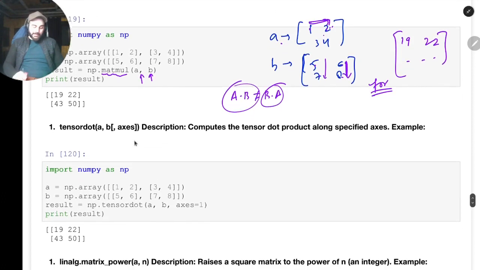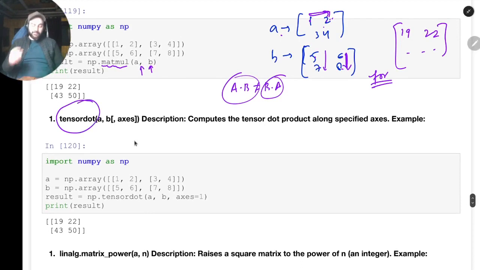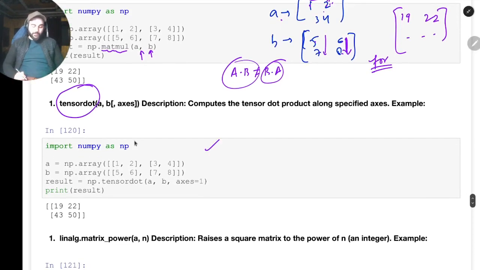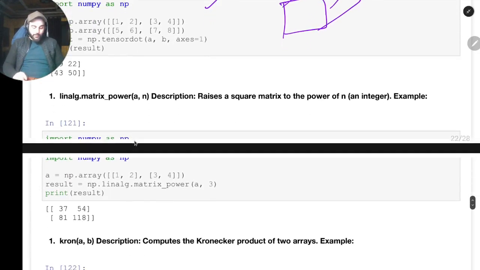Okay, then we have tensor dot product. Tensor means basically an array which is greater than 3 dimensions. So here this will also perform the matrix multiplication, but here the array can be 3-dimensional arrays, 4-dimensional arrays. Okay. Then we have power operation.